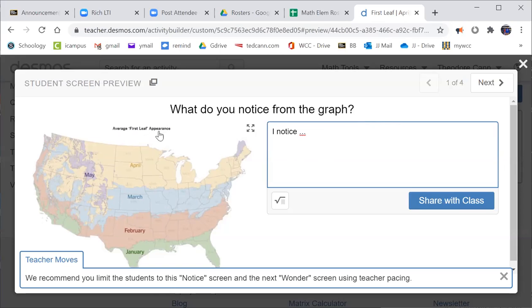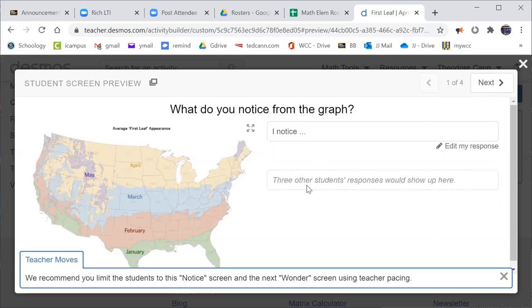Because it's talking about average first leaf appearance. Maybe green means more leaves, or maybe specifically it's green leaves. I don't know, but it's a little bit of an analysis piece, and it's all based off of a diagram. So you import a diagram, you ask a probing question, they put their thoughts in and share it with the class, and all the other responses from all the other students show up there. And then you could have a nice conversation about it.